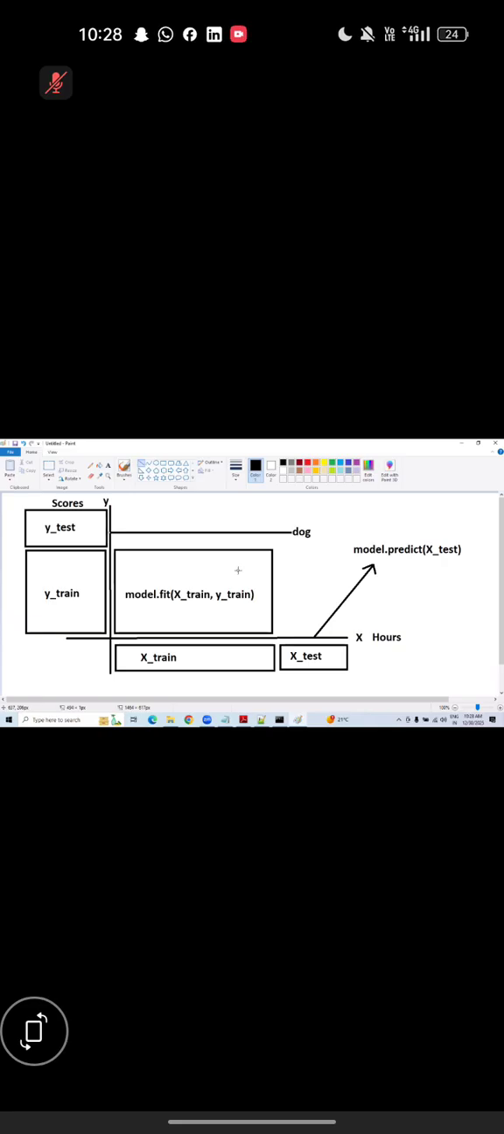X test is for prediction purpose. X train, Y train are for training purpose, model training. This point is really important. Let me validate.